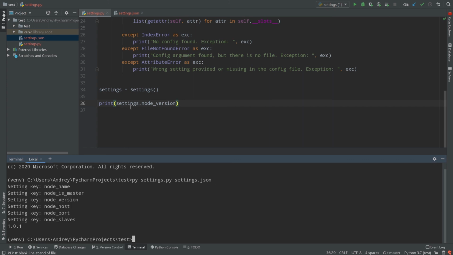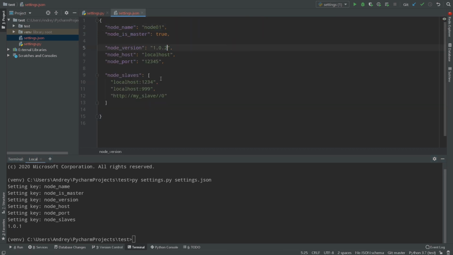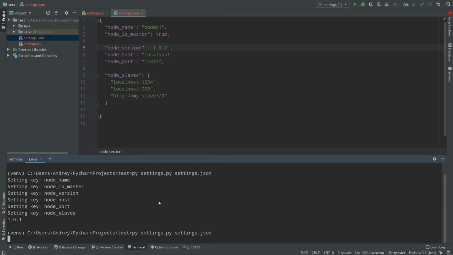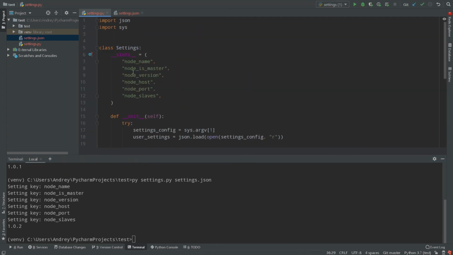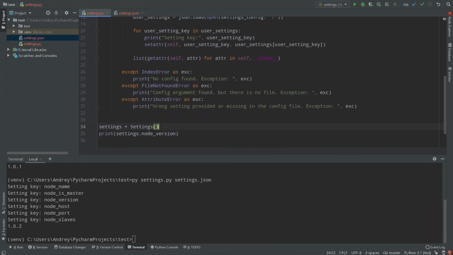Let's run it. As you can see, when I request node version, I get 101. Let's change it to 2. Let's run it again, 102. Now we created a very flexible config from our JSON file.